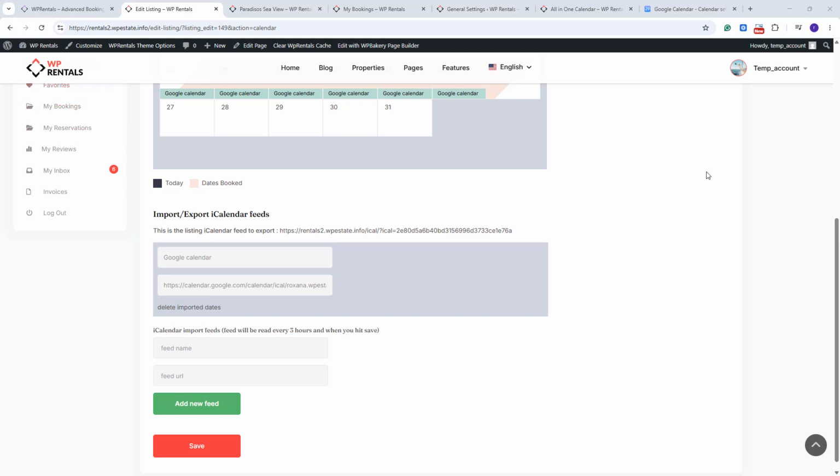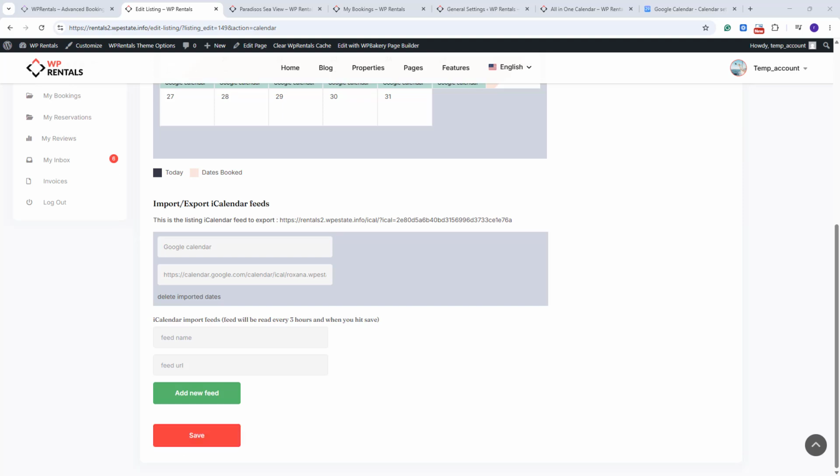After an ICAL feed is imported and saved, WPRentals uses WordPress cron to check the feed periodically. By default, the ICAL sync runs every 3 hours. If you want to manually trigger synchronization for a listing, just open the listing calendar and click Save Again. For advanced users or developers, the recurrence time can be changed with a third-party cron control plugin.